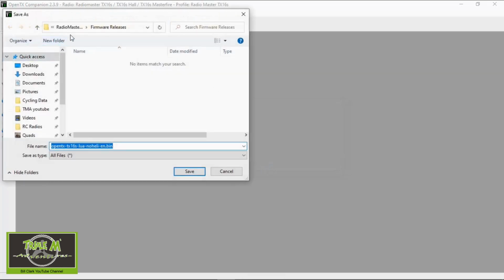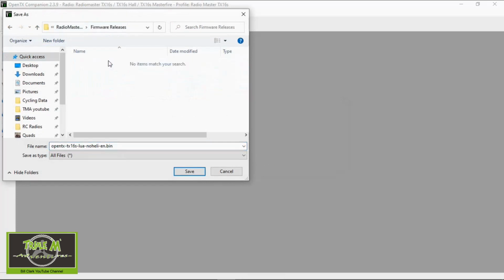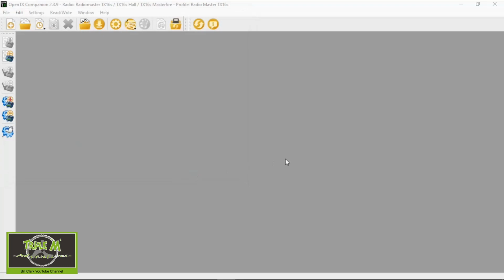And now we're going to save it in my RadioMaster folder under firmware releases. Actually, what I normally do is put the version at the end, so I know which versions I have because I keep all of them. So we are going to put 2.3.9 there. That's how I do this, so I know which version of the firmware this is. Okay, save. You could overwrite it if you wanted to, but I like to keep them.